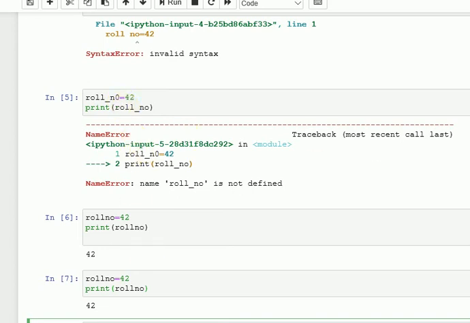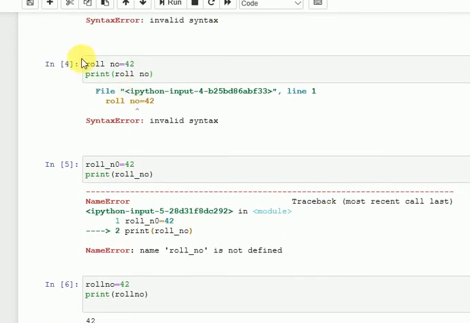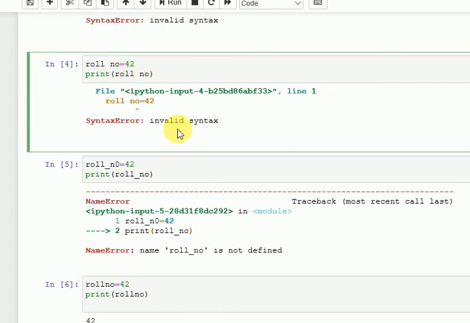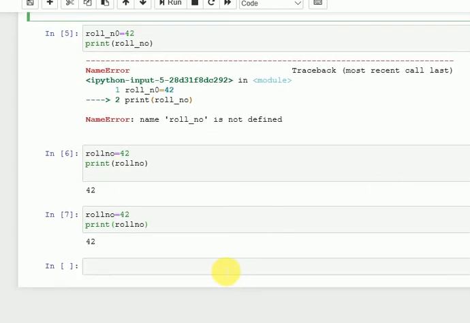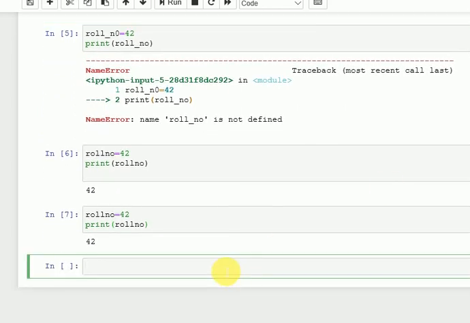Now what was the second error? My roll number, I need to write it with an underscore because it's a case sensitive language. It's not understanding here what is roll and what is number. But if I use an underscore here, it's definitely showing me the correct value, right? So errors are good. In programming, one best thing is that it shows how you are learning. If you are committing a mistake, it means that you are learning.